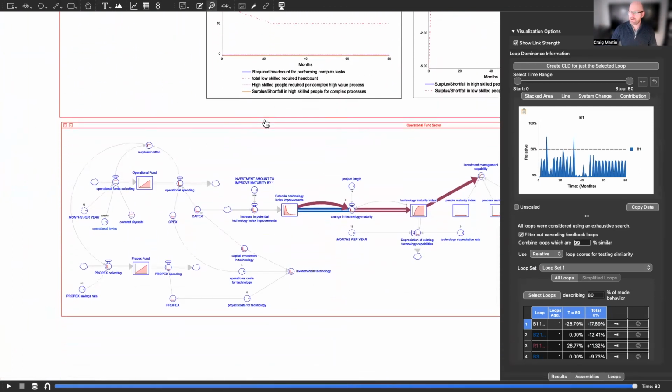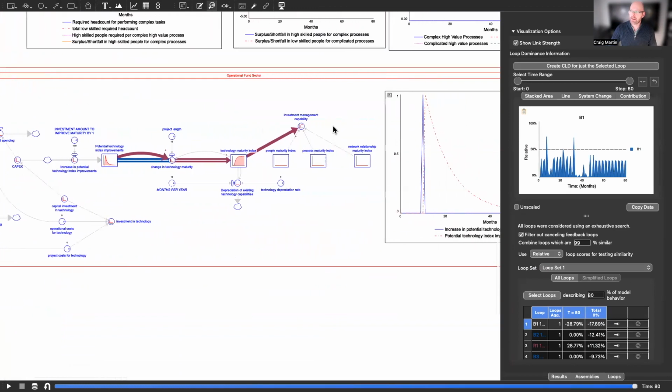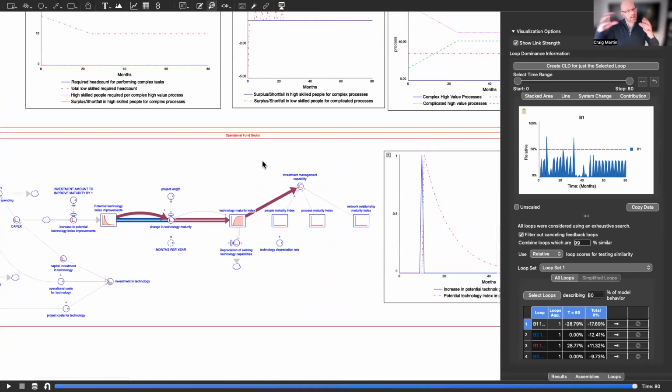What happens if we've got a capability called an investment management capability? What happens if we improve the technology maturity or the people maturity or the process maturity by a certain amount? How much do we need to invest in it in order to improve its maturity? What's the impact going to be on the funds that we've collected, et cetera? So you can get quite detailed within that space, but I wouldn't necessarily take it down into the process level.